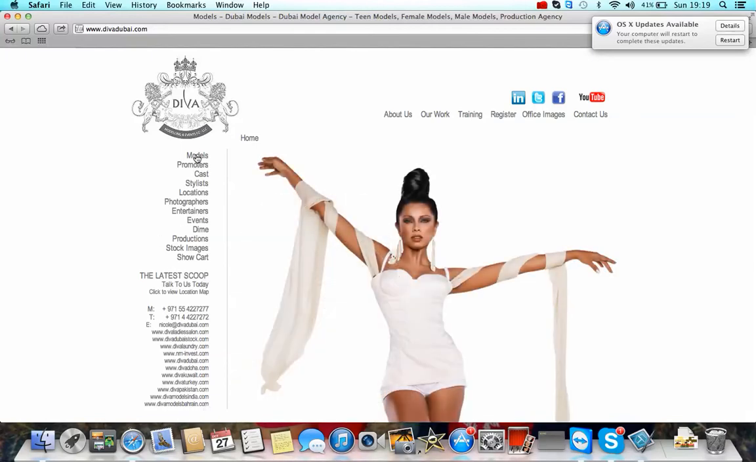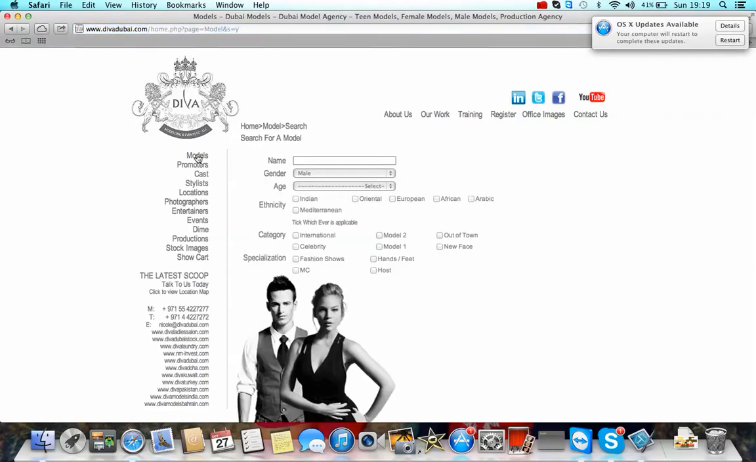Now, when you go into the model section, we have different categories of models, right? So we have your male model, female model, boy model, girl model. Your boy model, girl models are generally very young models. Under your age category, which you have for your boy or your girl models, you have different ethnicities, which is Indian, Oriental, European, African, Arabic, or Mediterranean. You have categories, which are international, model 1, model 2, out of town, new face, celebrity. In specialization, you have fashion shows, hands, feet, MC, and host.